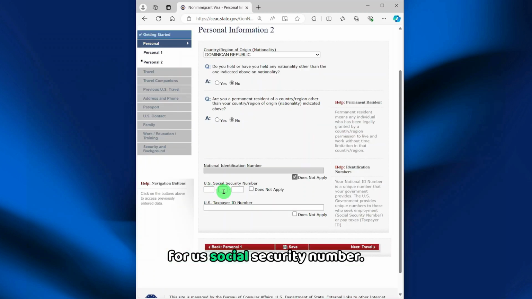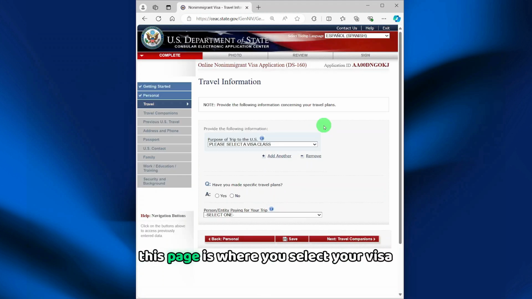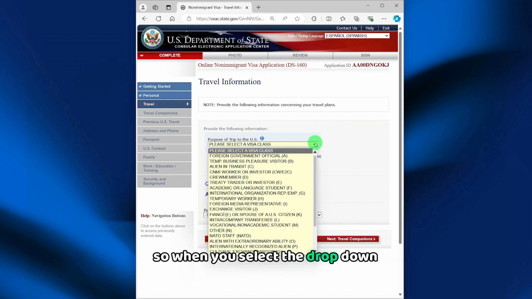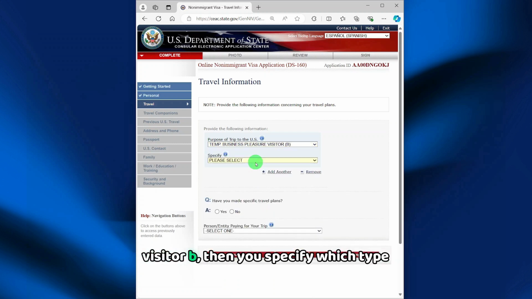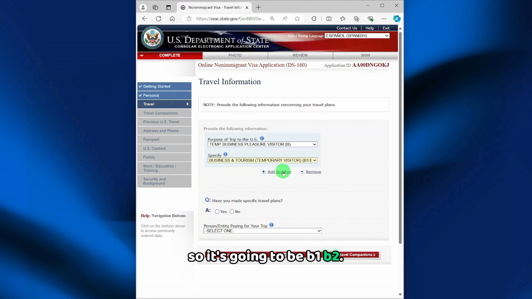For US Social Security number, if you don't have one, select does not apply. And same thing for the US tax ID number. Then select next to travel. On this page is where you select your visa type that you're applying for. So when you select the drop down, you'll see the different types of visas. So for visitor's visa, or tourist visa, it's going to be temporary business pleasure visitor B. Then you specify which type. So it's going to be B1, B2.